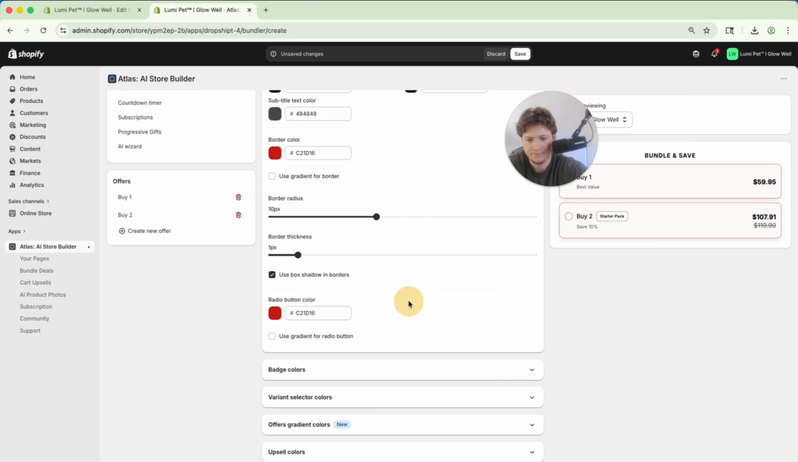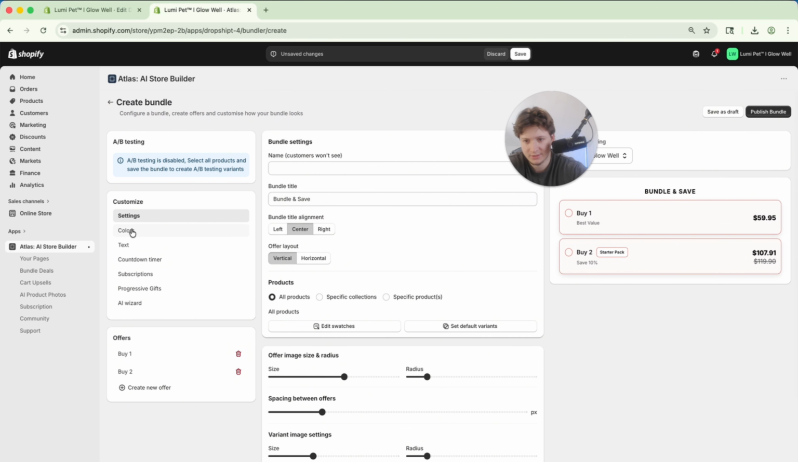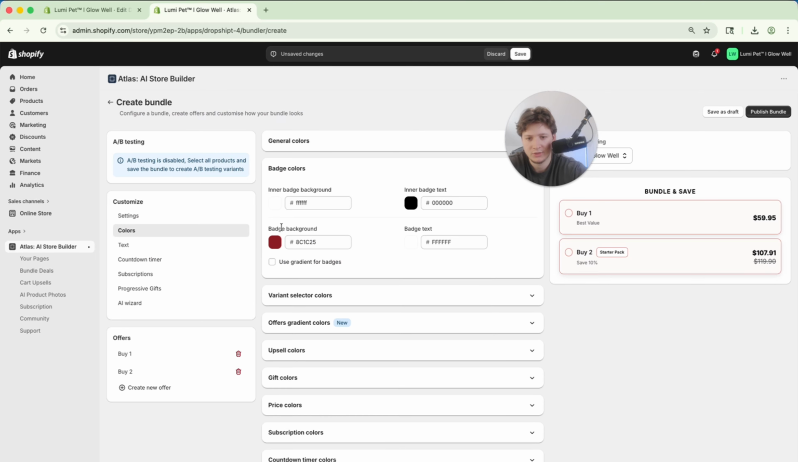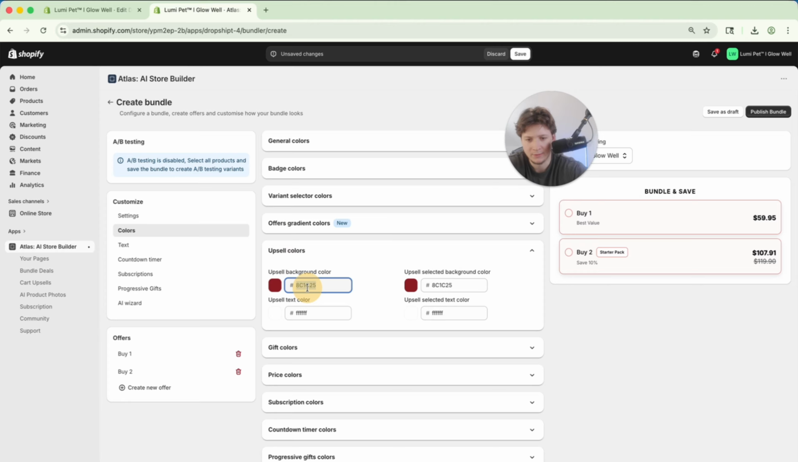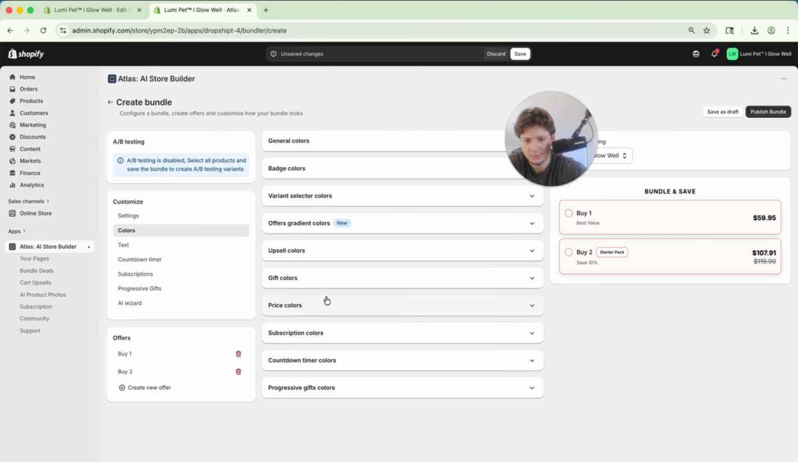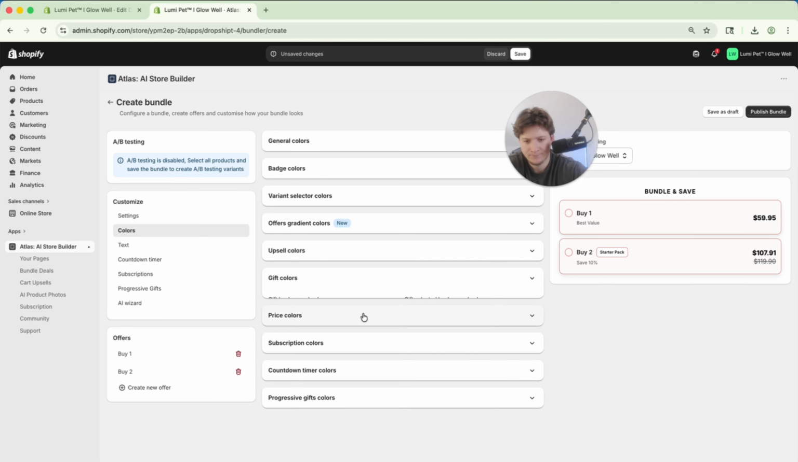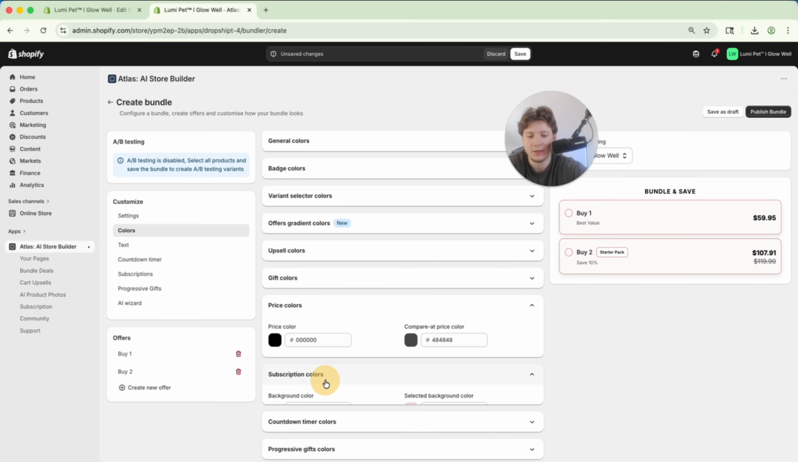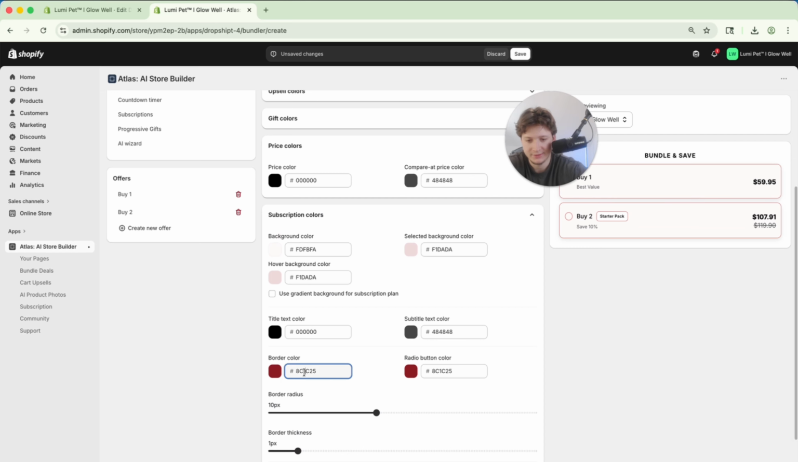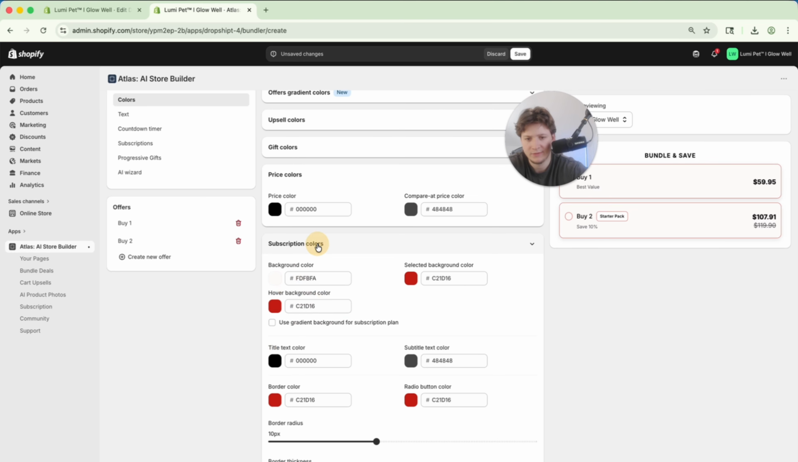Okay, so settings, let's just make sure everything's good. Colors, okay, general colors, badge colors, we're going to use our color code. And then we'll use our upsell colors here as well. So anywhere the other color was, the other red, we're just going to add ours there instead. So like here, here, here. Okay, so everything looks perfect.